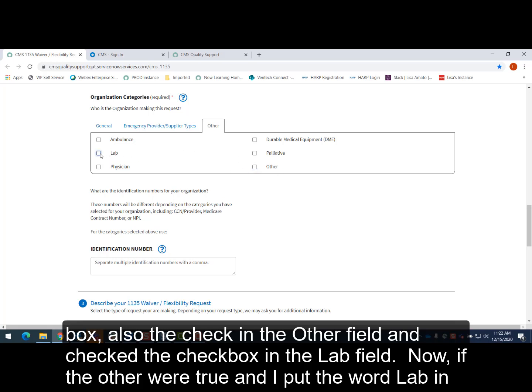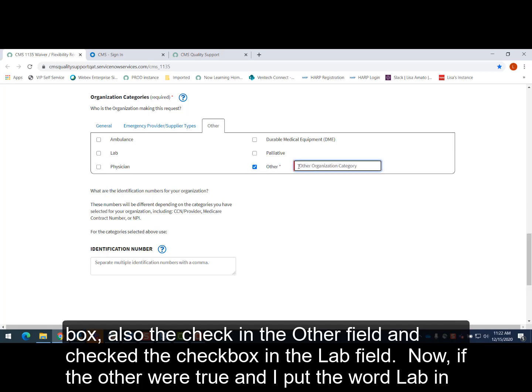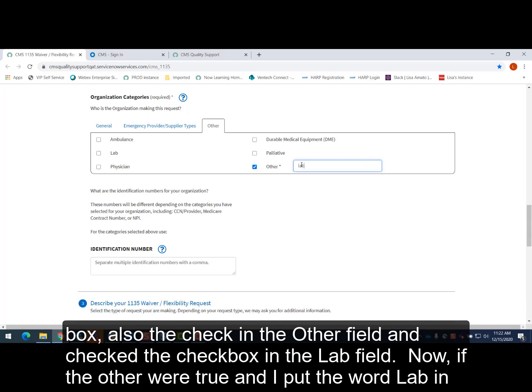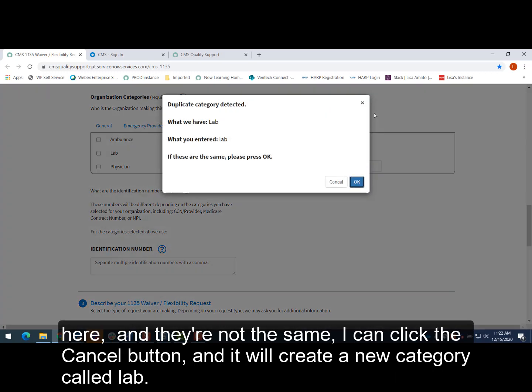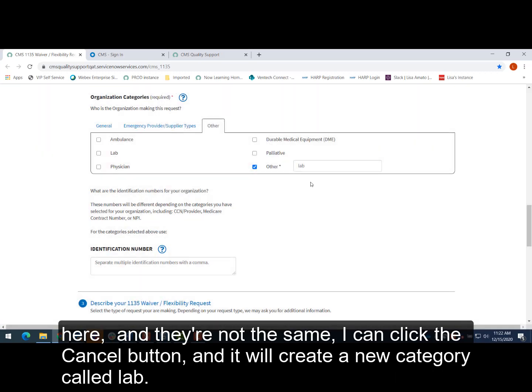Now, if the other were true, and I put the word lab in here, and they're not the same, I can click cancel, and it will create a new category called lab.